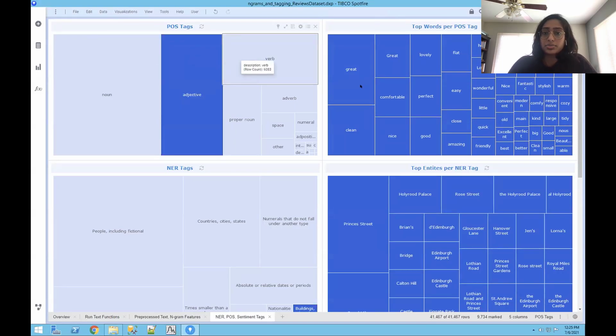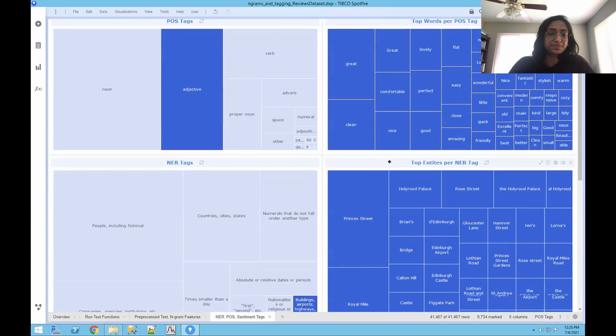When we actually click on them, we can see the most common or top words per specific part of speech tag. The types of adjectives that we see in our text data are words like great, clean, comfortable, perfect, which is pretty nice because it gives us an idea that these are generally positive reviews.